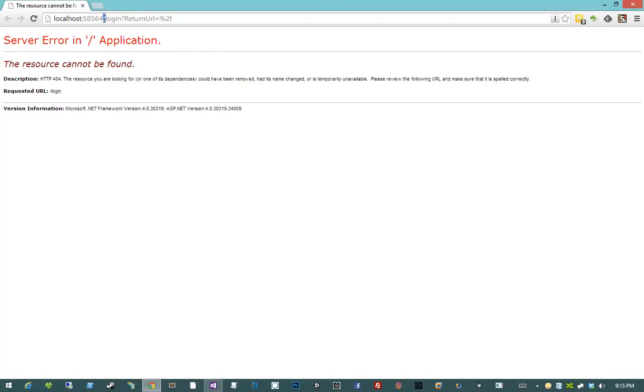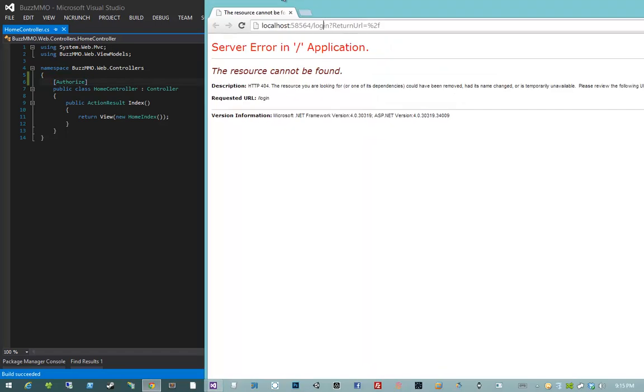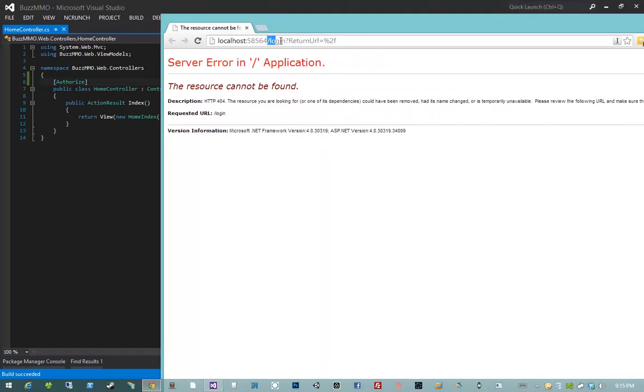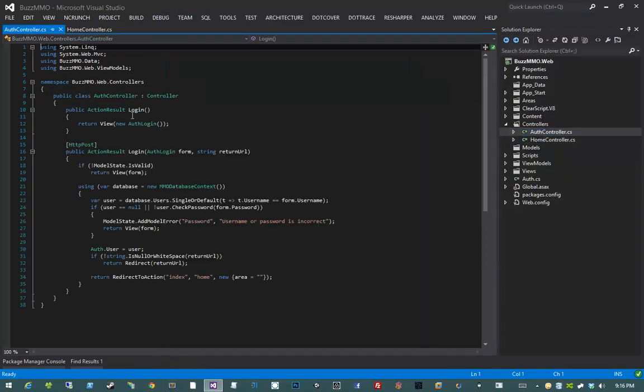As you'll see, we tried to hit the root of the page, which is this action, but it's redirecting us to /login?returnUrl=blah. Well, that's because we made a mistake, or well, I made a mistake in the web.config and didn't put the proper route to the login page. If you recall, the login page is accessible through auth/login, not just login.